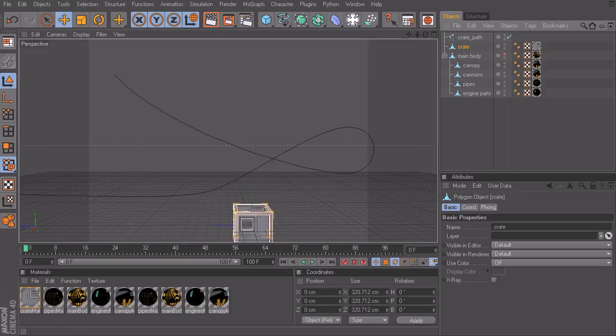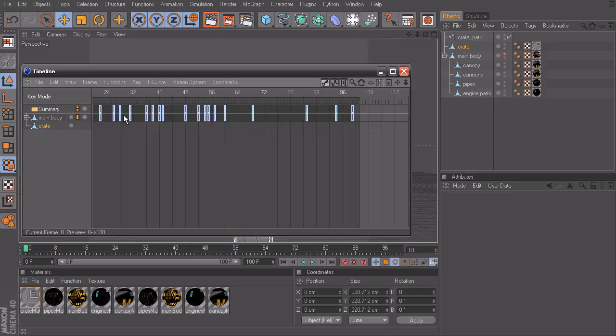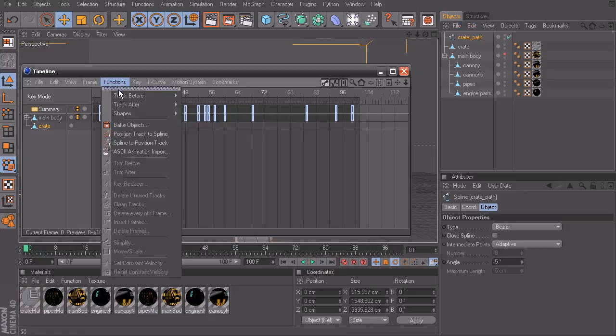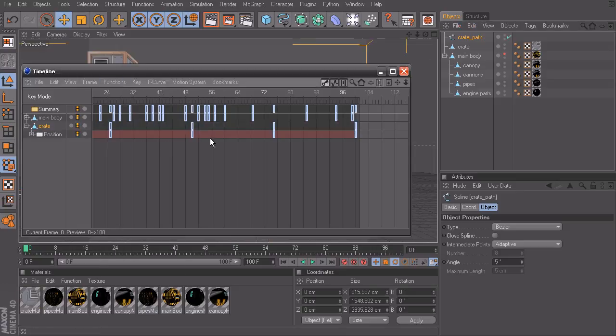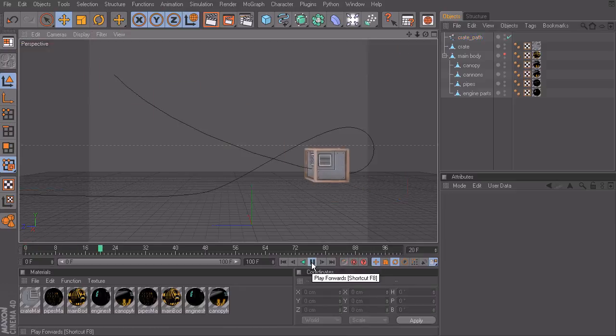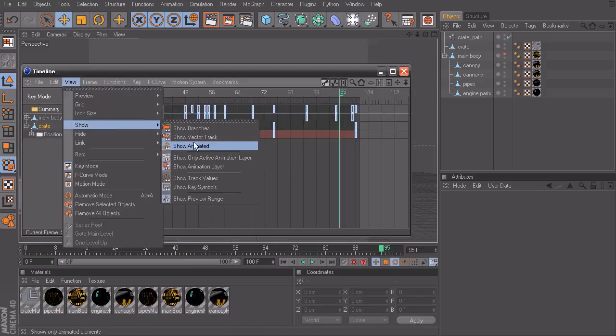And now heading back over to the timeline, if we were to select the crate, we can now select the crate path, head over to Functions, and choose Spline to Position Track. And now, in no time at all, this crate has been animated. And we were only able to do this once Show Animated was toggled off under the Show menu.